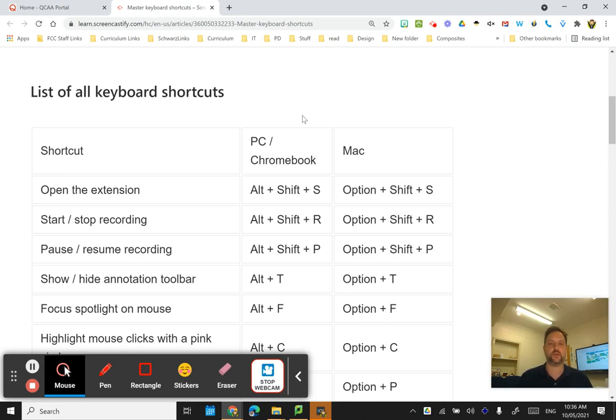So when it comes to Screencastify, there are a few things straight away. Option Shift S will actually pop down this box up here, underneath the extension. It will open up the normal box that pops up where you can set all your settings, like whether or not you have a webcam. Alt Shift R, or on a Mac, Option Shift R, starts or stops the recording.